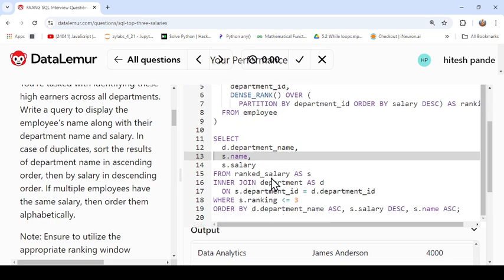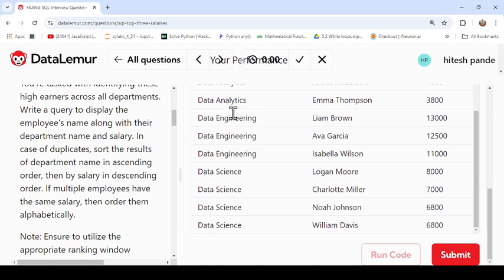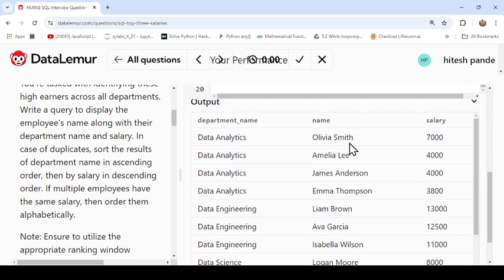So we are getting the top three earners for each department. In our data set we have three departments: data analytics, data engineer and data science. From data analytics, the top three earners are Olive Smith, Amelia Lee, James Anderson and Emilia Thompson. Amelia Lee and James Anderson are earning the same salary, 4,000, therefore they are ranked second, and the third rank is given to Emilia Thompson, earning 3,000. This is the first department.